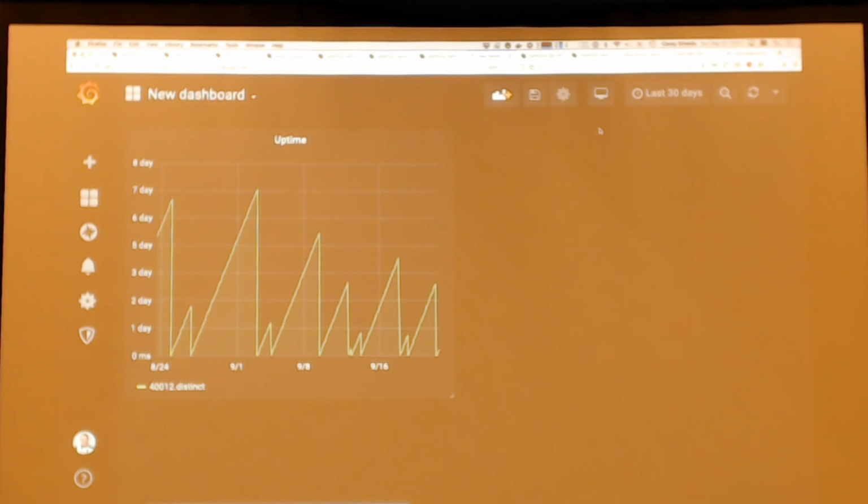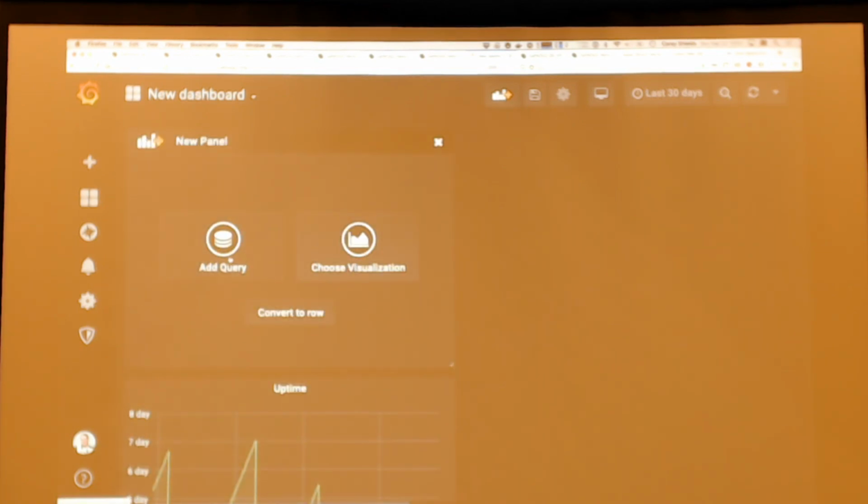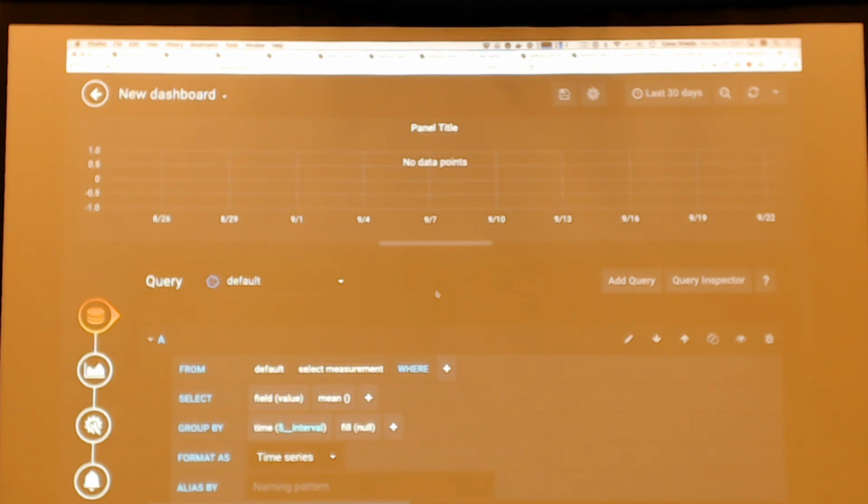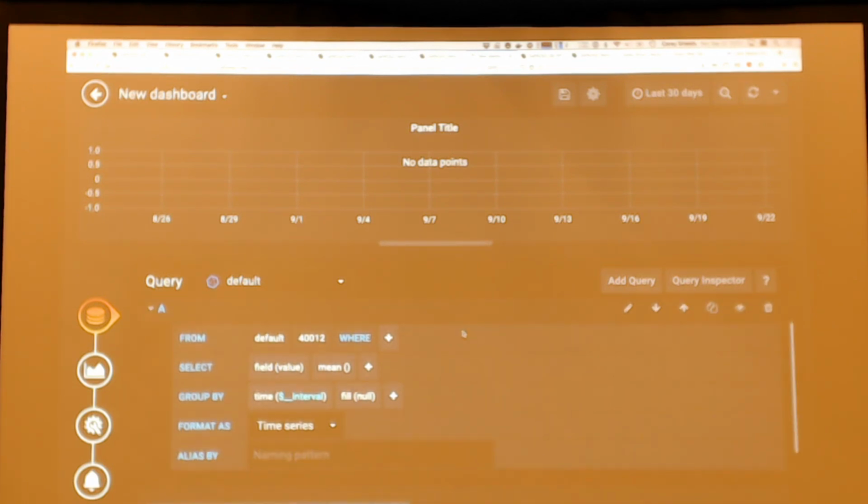So let's add one more thing for this demo and move on because there's so much more. So we're going to add another query. Here we are selecting a measurement, again the satellite 40012. But if you're thinking about this, this is where you could start to add different satellites or even combine queries. You see this letter A here. This is just a single query for this graph. You can add multiple queries, you can combine, you can select all kinds of stuff. We're just going to scratch the surface here.